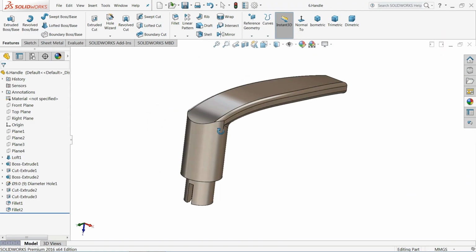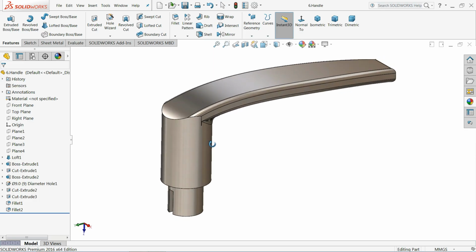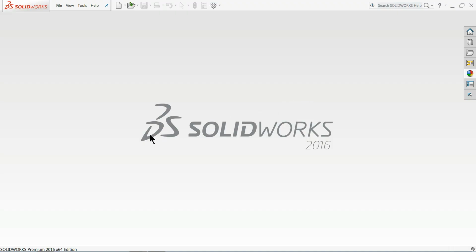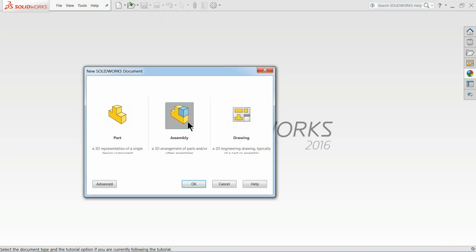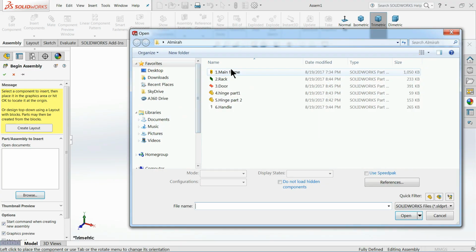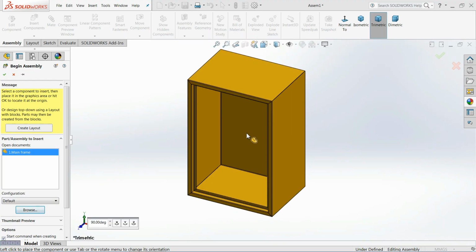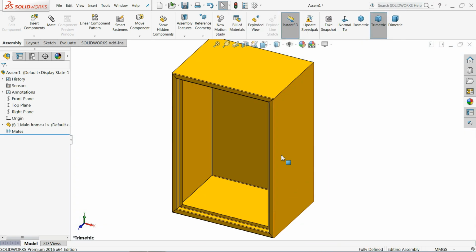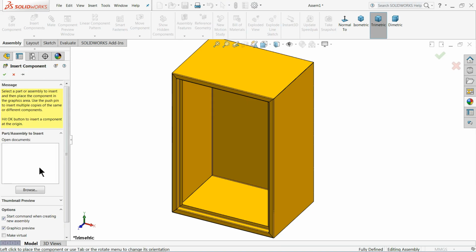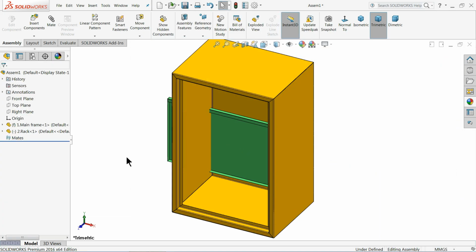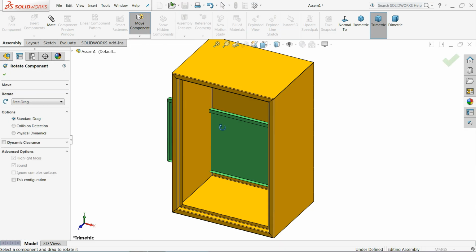Now it's time to assembly for the Almirah, so let's start. Now here let's start to make the assembly of simple steel Almirah. Choose new assembly. Okay, now this is the Solidworks assembly window. Let's browse our first part. We will keep mainframe as a first part. Plain white background. Let's insert the other parts. Rack. Now let's rotate this rack.